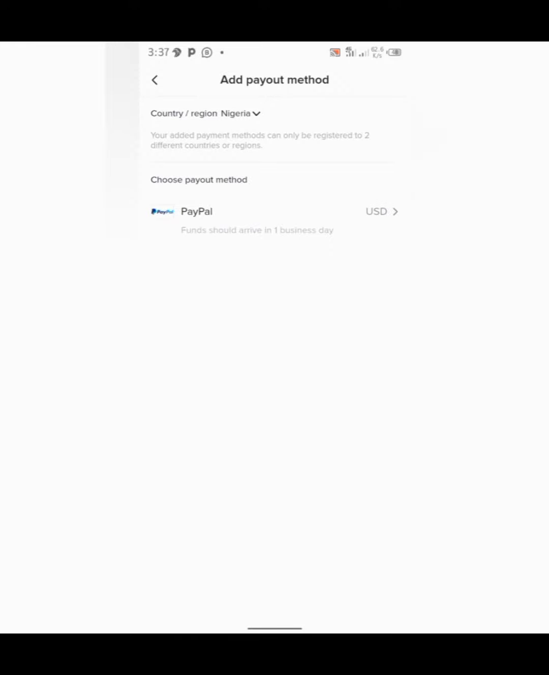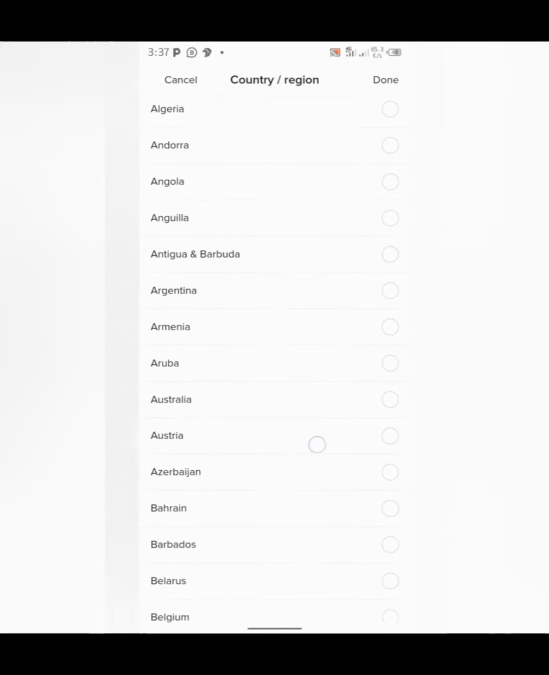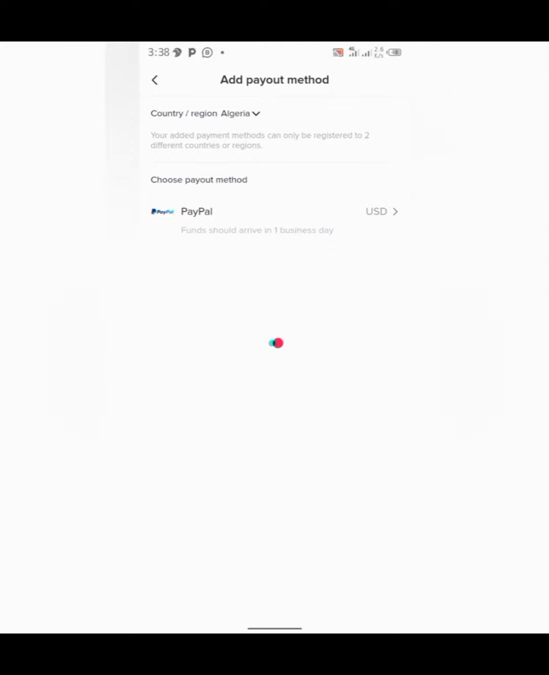So you see here where they wrote country/region. You click here. You change the country location to what? Algeria. You can see Algeria here. So you change it to Algeria. Now when you change it, you click done, and you'll see this option will appear. So you can now click on this.